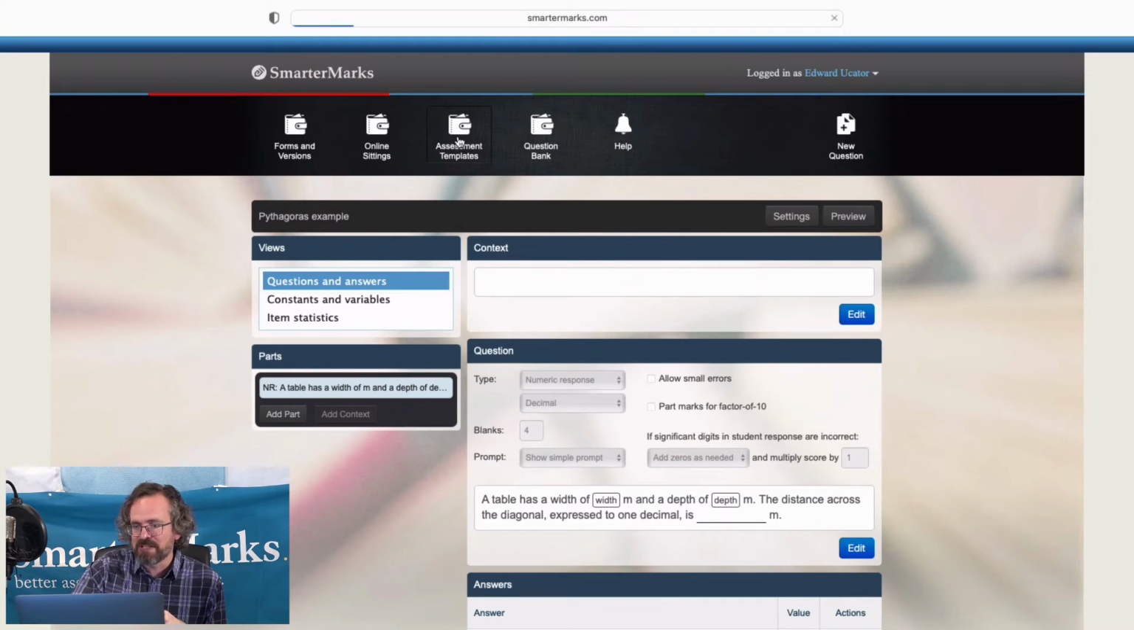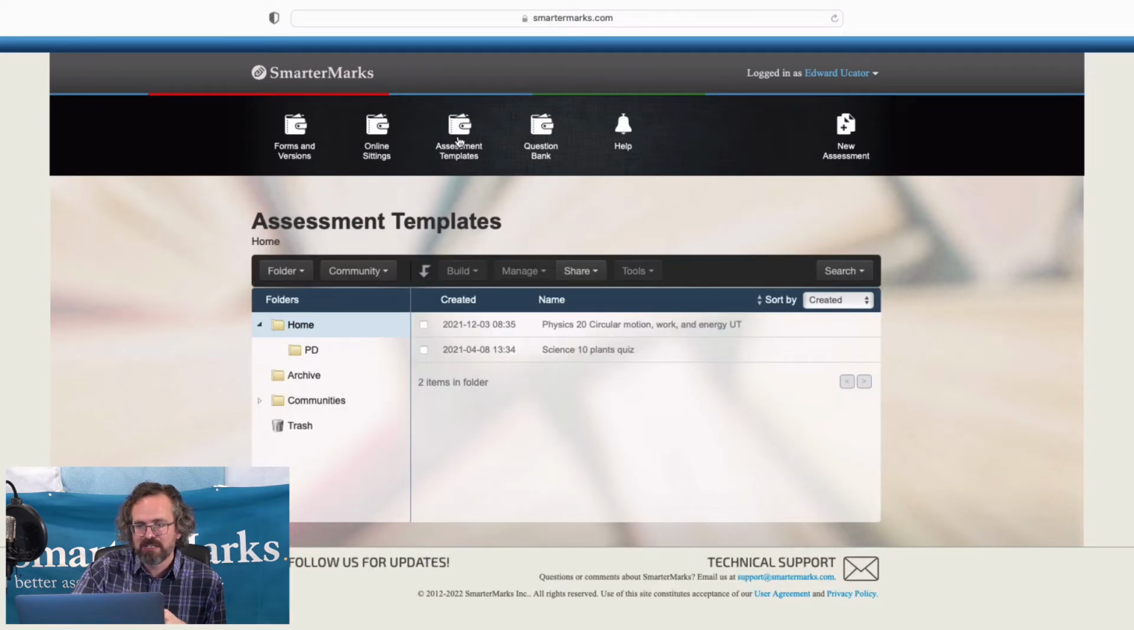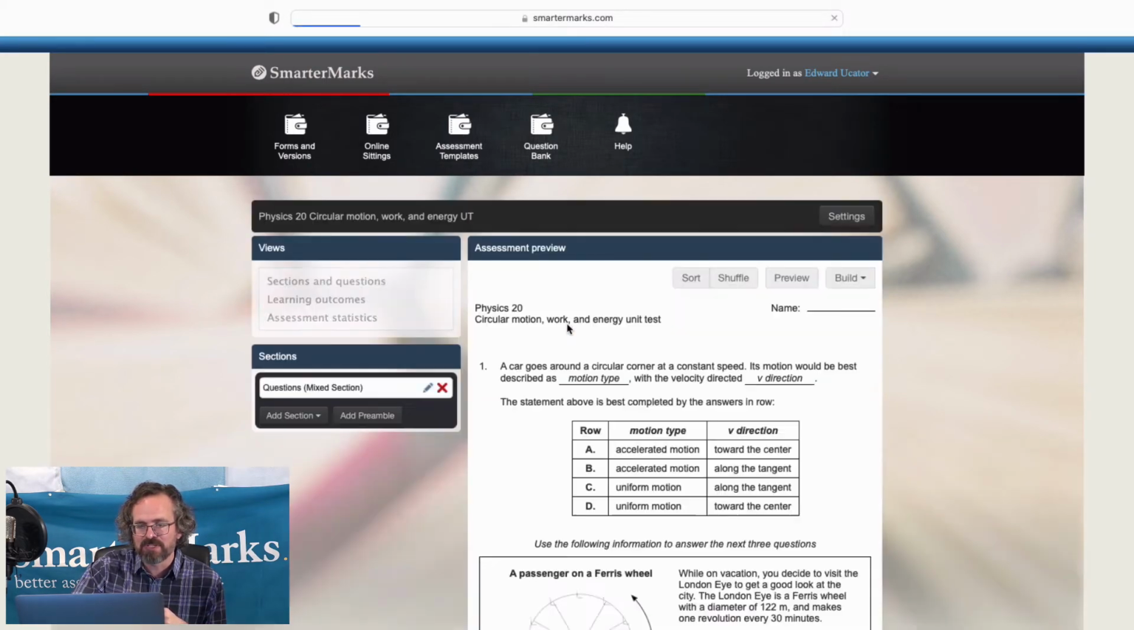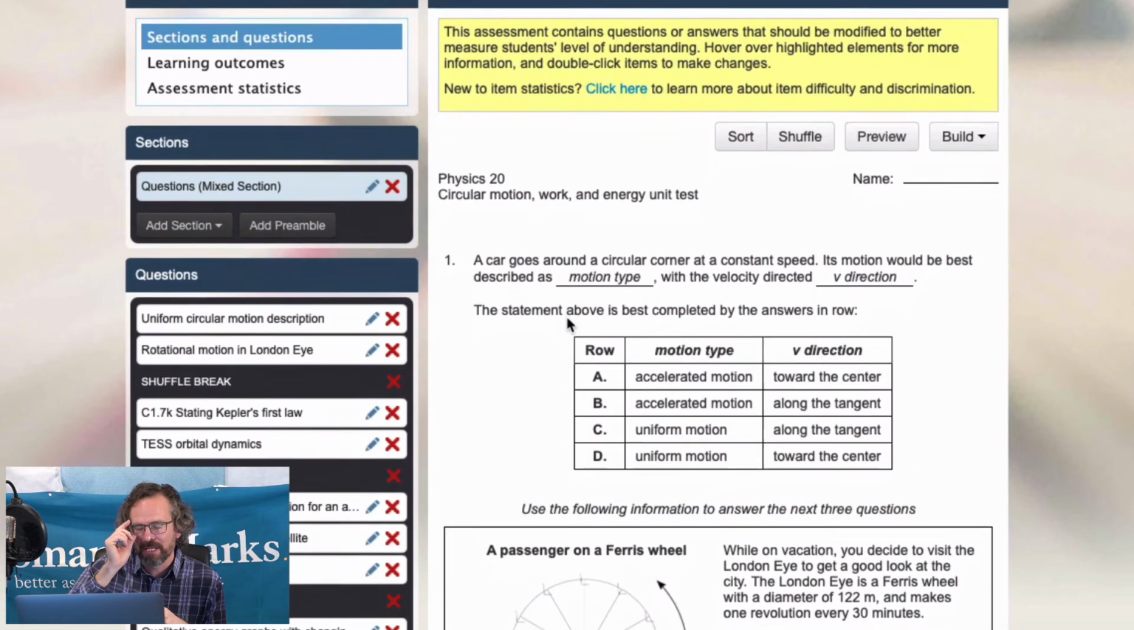We'll take a look at an assessment template, and then we'll look at administering that in terms of paper, which will be really quick. And then we'll take a look at the online stuff as well. So if we want to build an assessment, let's actually take a look at an existing assessment before, just to give people an idea of what we're building toward.